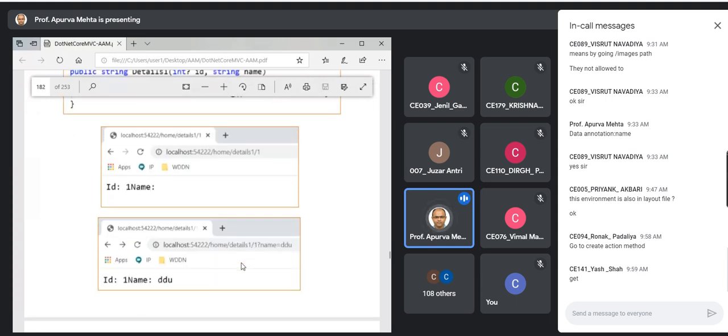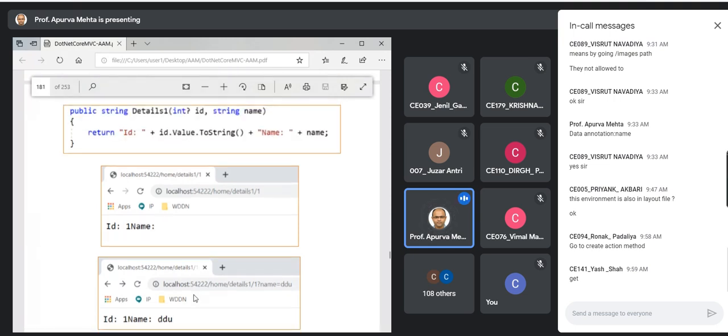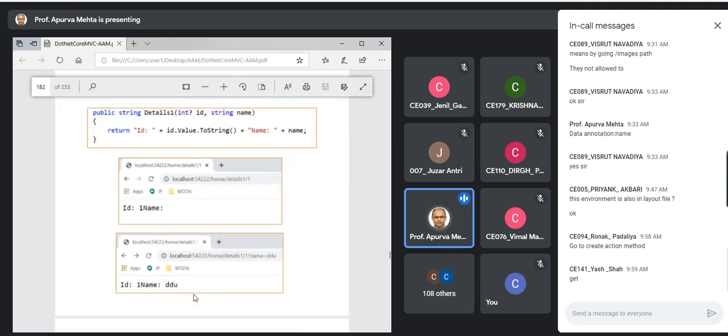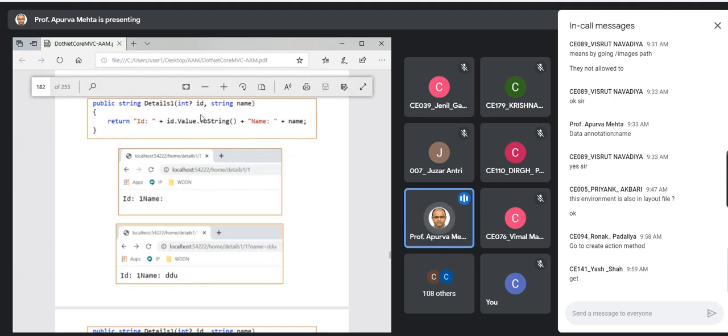Okay. If I include one parameter 1 in the URL request, and then as a query string I include name, then the 1 is assigned to the ID, and DDU is assigned as the name to the second parameter. You can see here. Let me just reduce the resolution. Yes. Now can you relate this? ID is the first parameter.